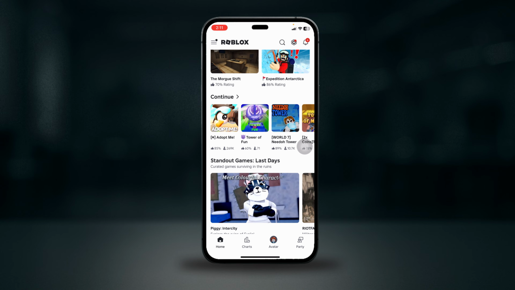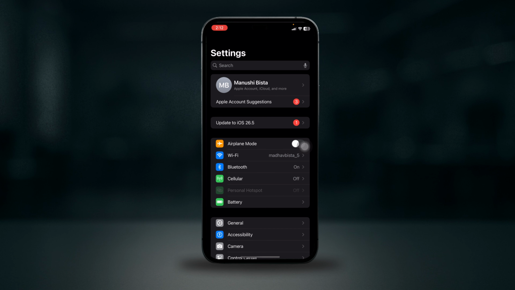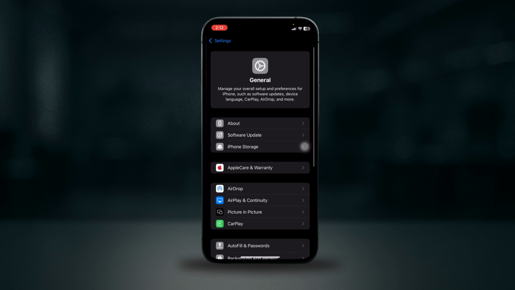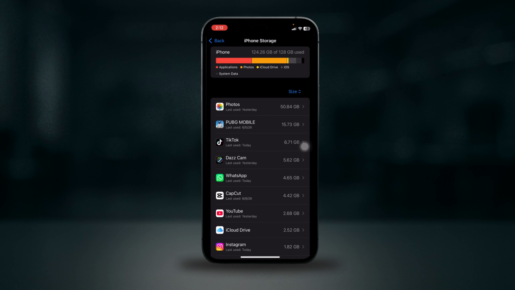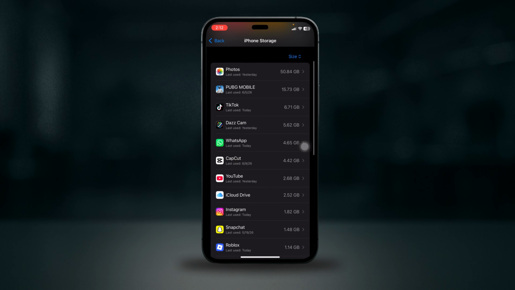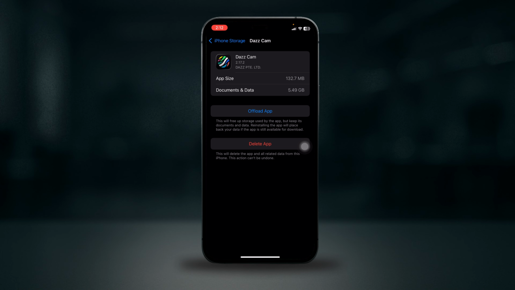First, go to your settings, then tap General, then tap iPhone Storage. Check how much free space you have at the top. Roblox needs at least 2 gigabytes of free space to run properly. If your storage is nearly full, it will crash constantly. Free up space by tapping offload app on any apps that you've not used in a while.